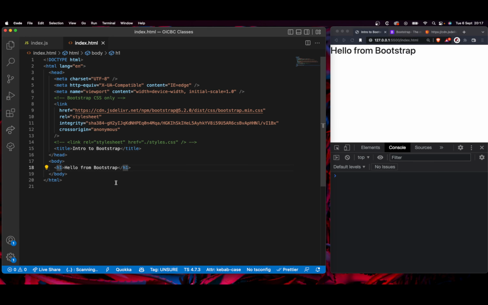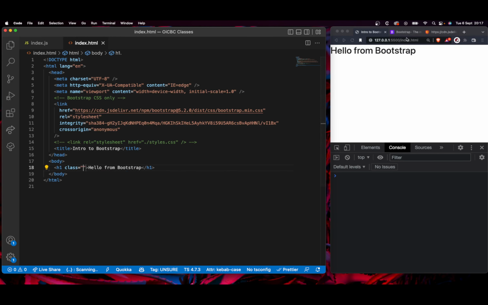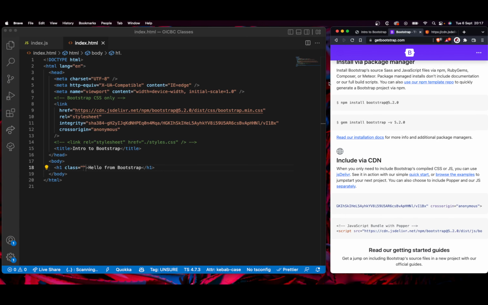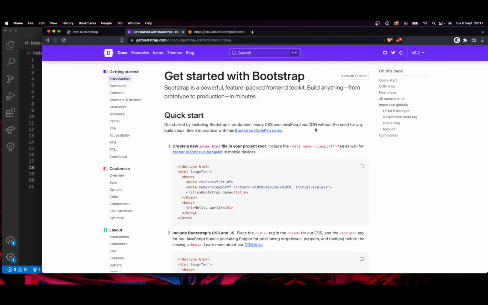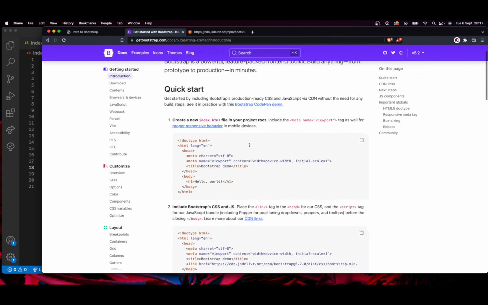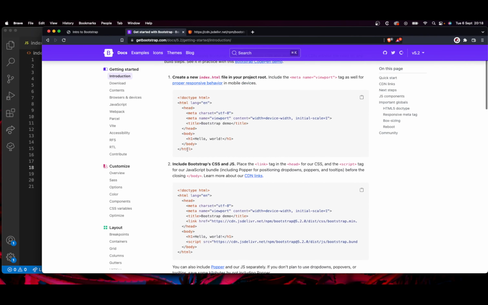So when I come here, I can just apply a class name. And when I apply a class name, I need to understand what class names or what utilities are available for H1 on Bootstrap. So when you come to getbootstrap.com, you want to come to their documentation page. The documentation page is basically where you have everything you need to know about a particular resource that you are going to be using. In this case, the resource we are using is the Bootstrap CSS.